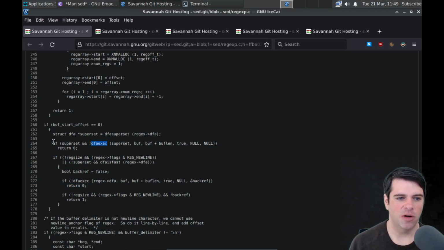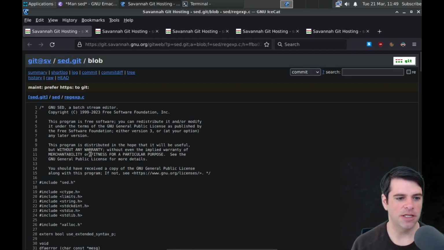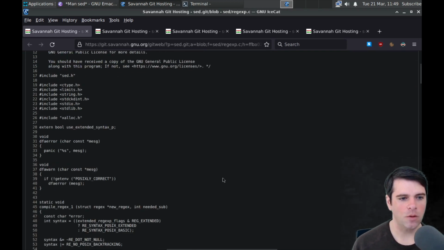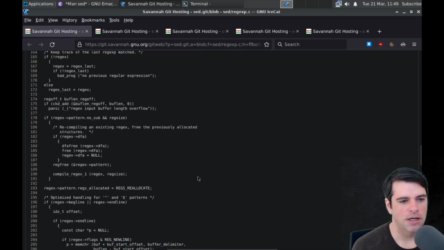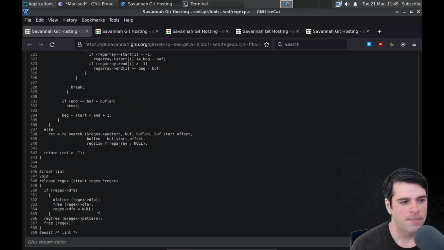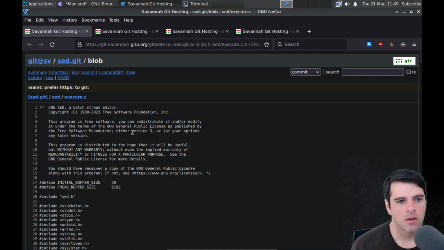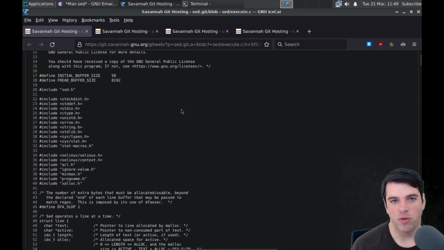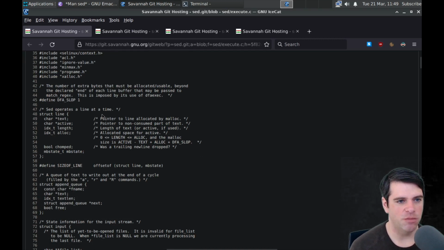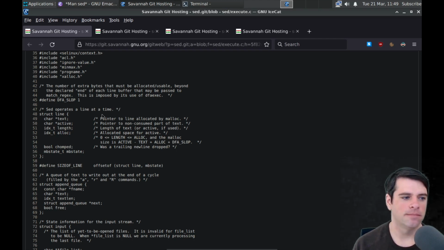But I missed this part, but somehow we've got this superset stuff. We can have a DFA superset and a DFA exec. So it seems like the real work is being done by the DFA library, which I guess was imported in the header. All right. So, and then we can release the regex. Okay. Cool. And then execute. This is presumably responsible for executing the commands. Once we've marshaled everything appropriately, we know what the regexes are, and we've populated our whatchamacallits, the various structs.